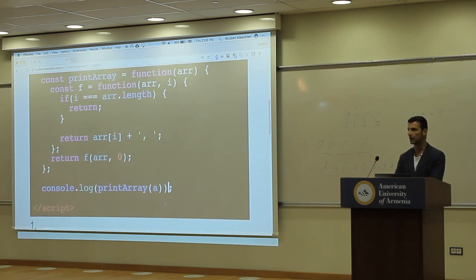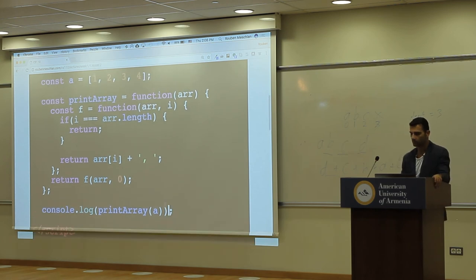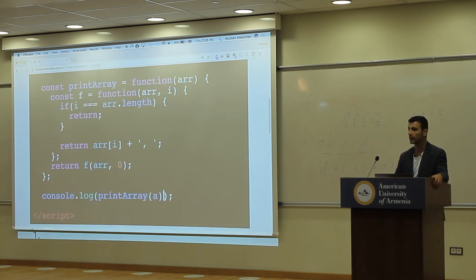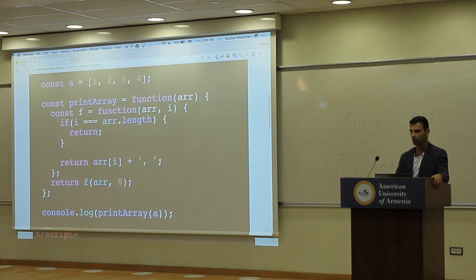Interesting. I get a 1 with a comma next to it. Why? Right, because think about it. I pass a, which is the array. I then call my f with that array and 0. So this is the array, this is 0. Is 0 equal to array.length? No. So I come here and I take the i index of the array, which is 1, and I concatenate it with comma space. And that is what is returned. So what's returned is 1 plus comma space. And then I return that. So I get this. That's what I get. Are you with me? Yeah. Good. Okay, so obviously we want to do more than that.